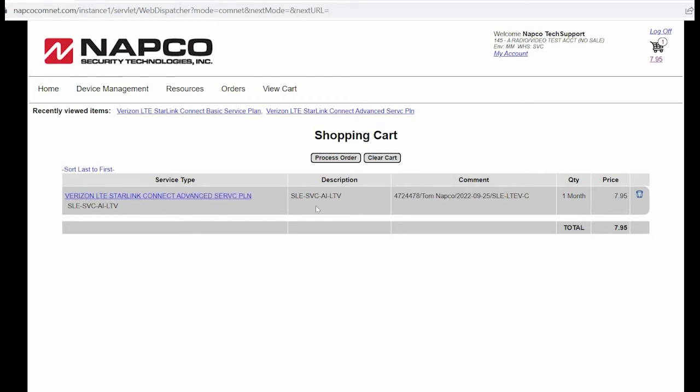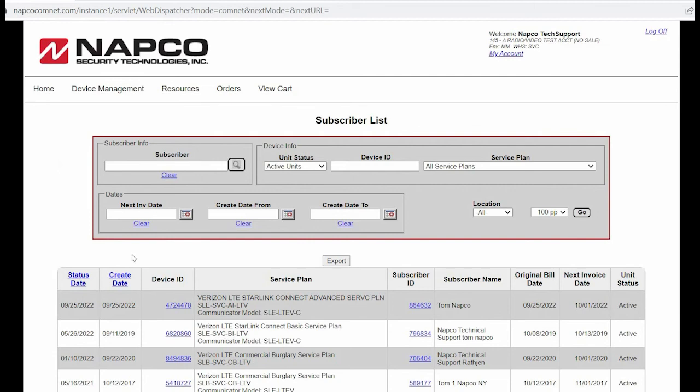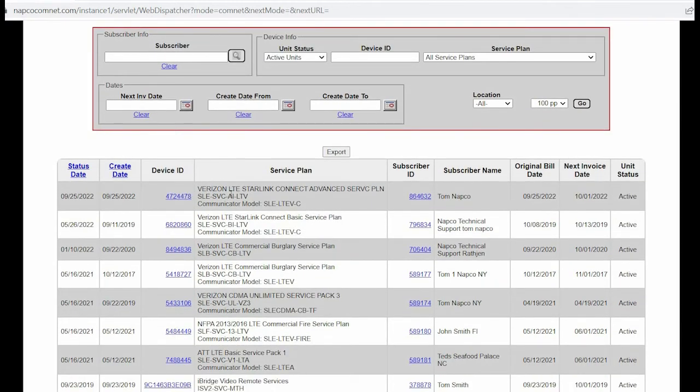It's a Connect Advanced Service Plan, and I just do process order. Okay, unit is activated. So now I can go back and I can check my subscriptions. This is where you're going to view what you have registered, and it's going to show up right here as my first plan. Okay, my first. Now it's registered, but it still needs 15 minutes to go through our system. So you do have to wait 15 minutes before you can go into the next step.